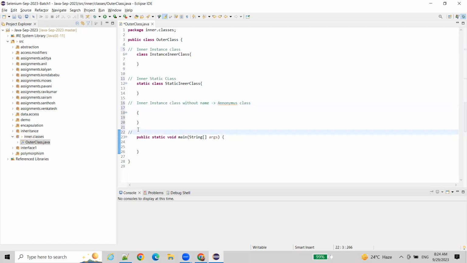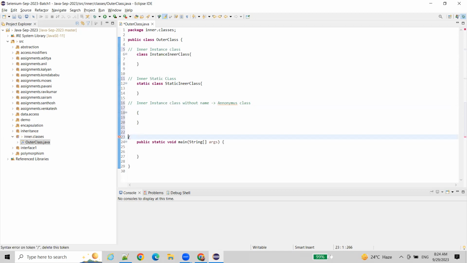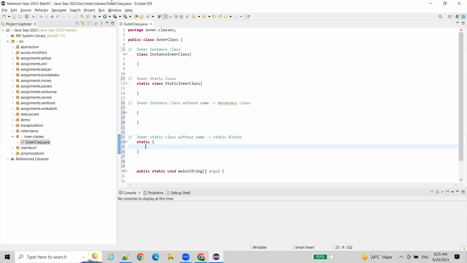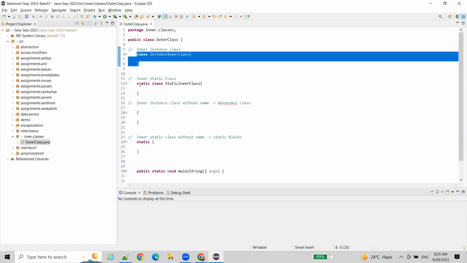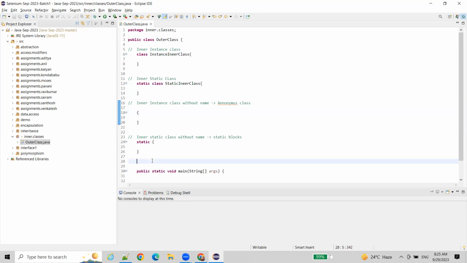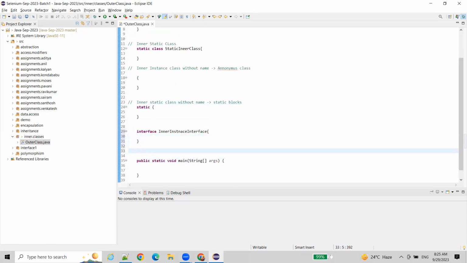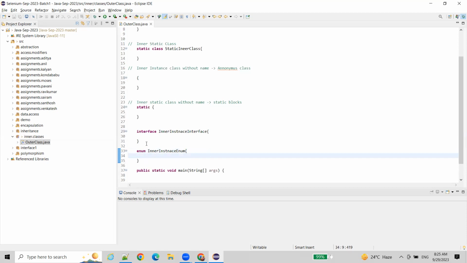Similarly, we have an inner static class without a name. Technically, this we call a static block. If you want to create that, just use the static keyword. Similarly, you can create an interface and an enum also inside the class. If you want to create an interface, yes, you can create an inner instance interface. If you want to create an enum, yes, you can create an inner instance enum. So you can write like this.